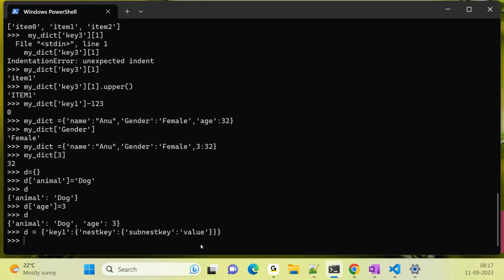So here we have a key value pair. This is also possible in a dictionary. This is what we call nesting in a dictionary. If you want to get the value, I want to print this value, what I have to do is call key one.